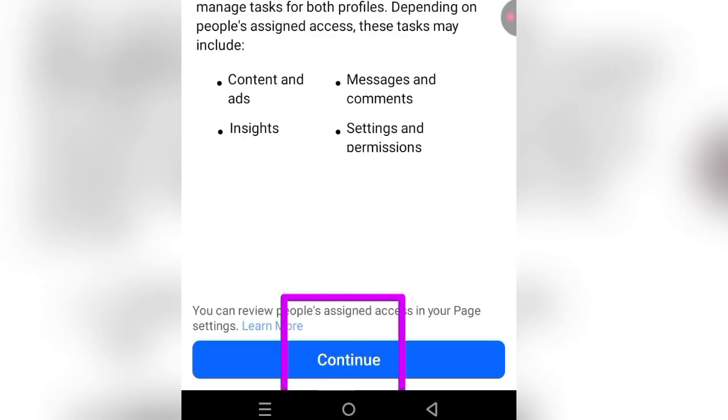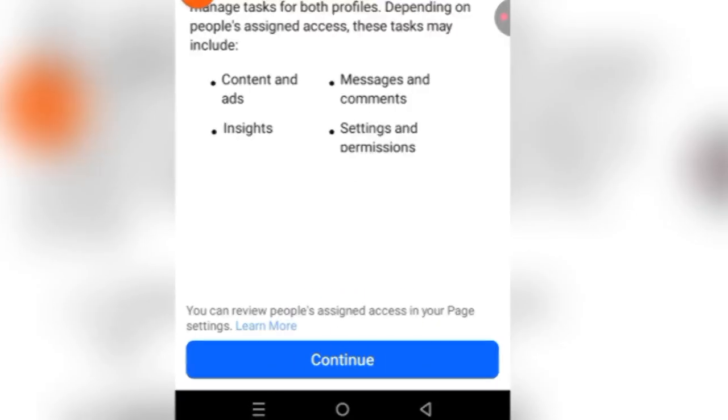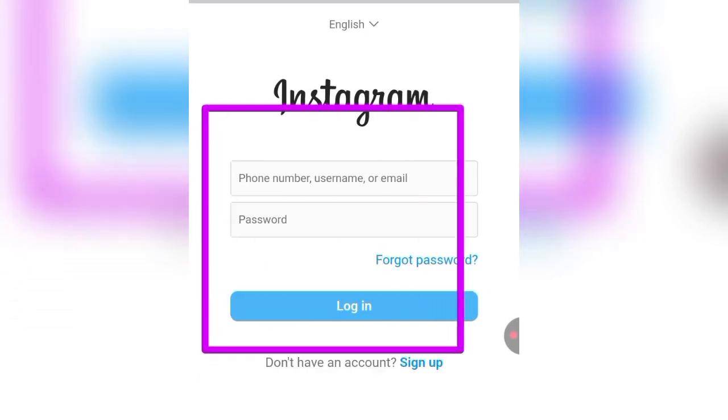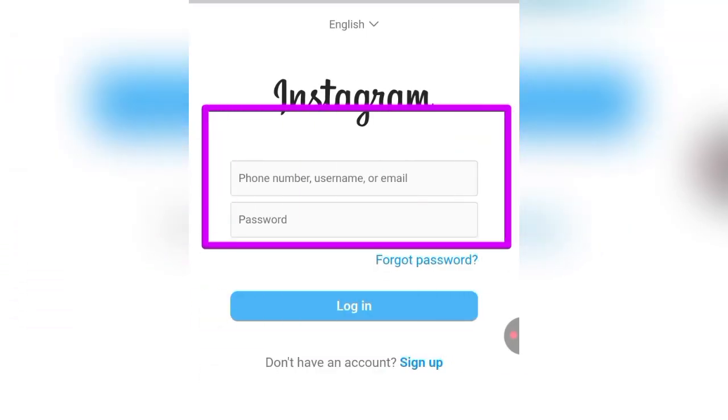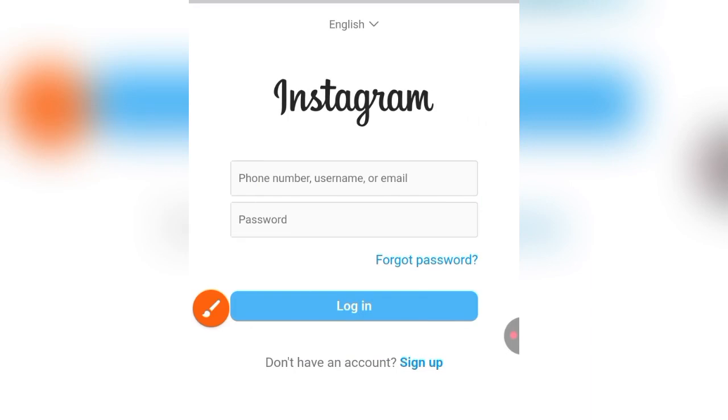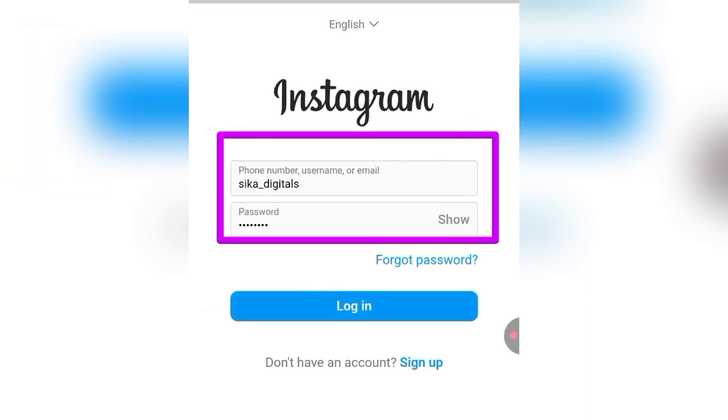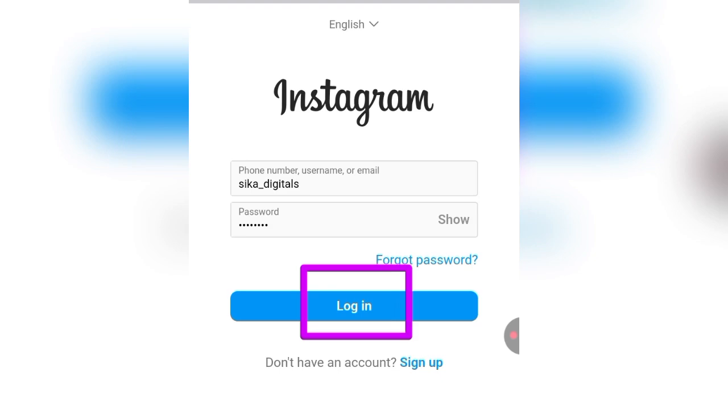Down below, you see this continue button here. Click on continue. Like I said earlier, you'll be requested to log in to your Instagram account. So enter your username and your password. I will do that right now. I've entered my login details. So I will click on this login button.